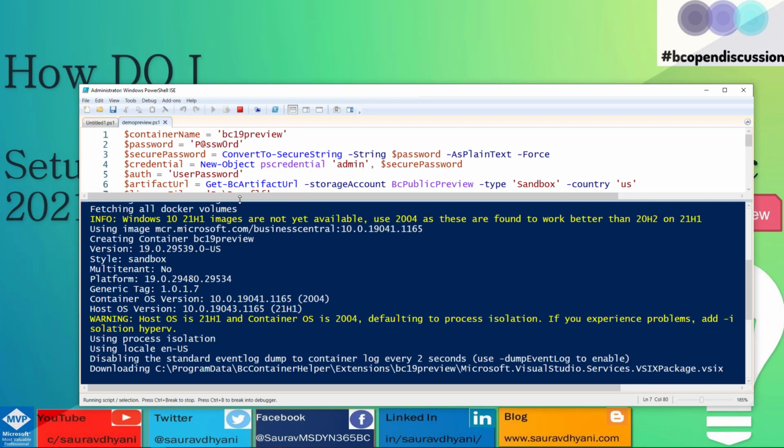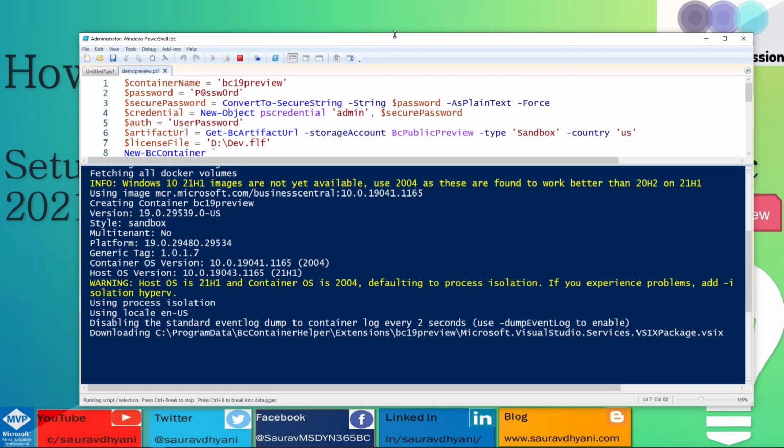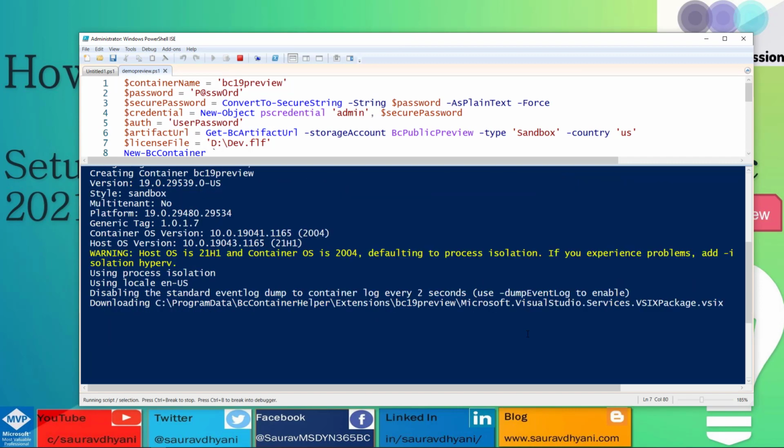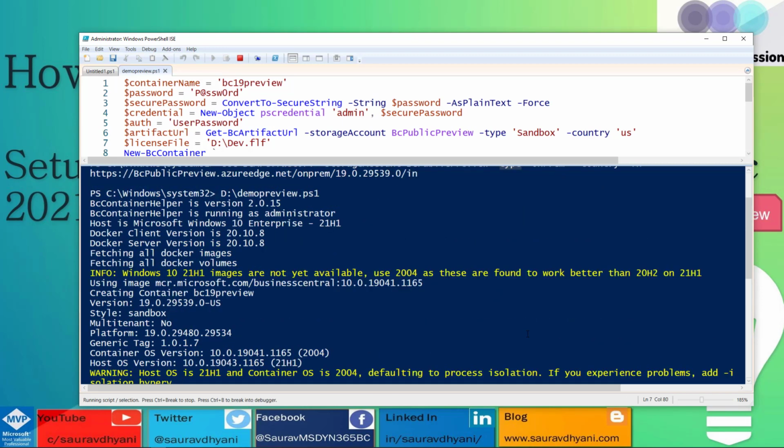As I said, I already have the image downloaded and saved, so it should not take much time to set this up. It is still trying to download some of the files, but once this is done, I'll start building my container. I still haven't upgraded the Windows because that option is not available for me right now.